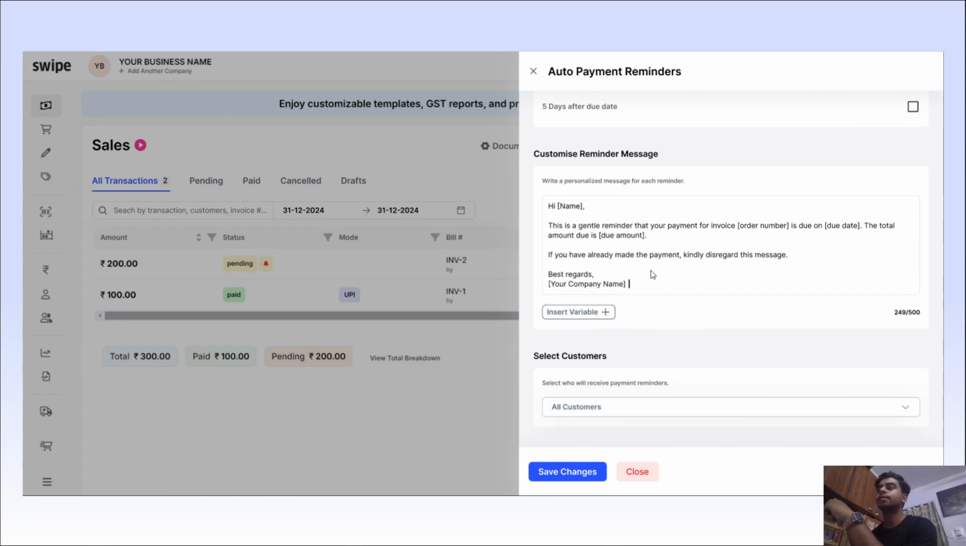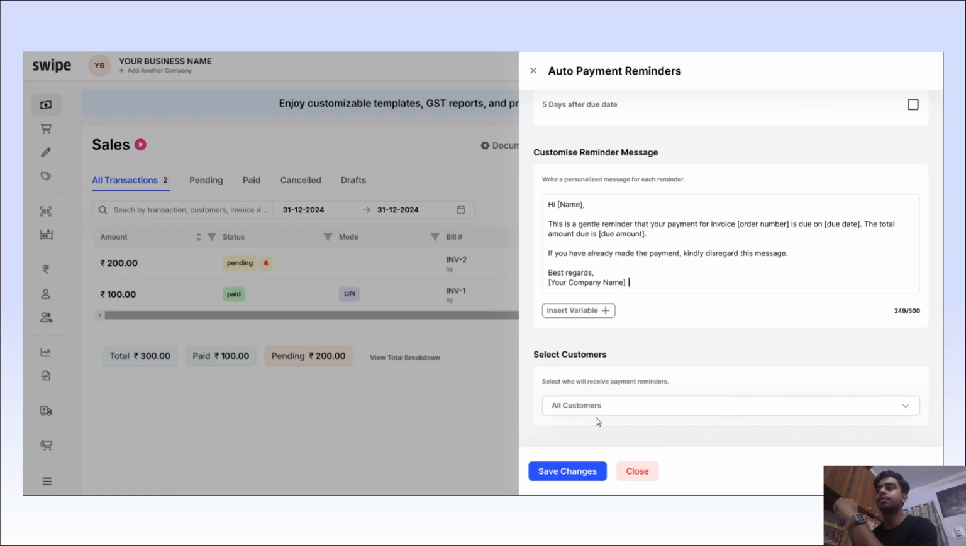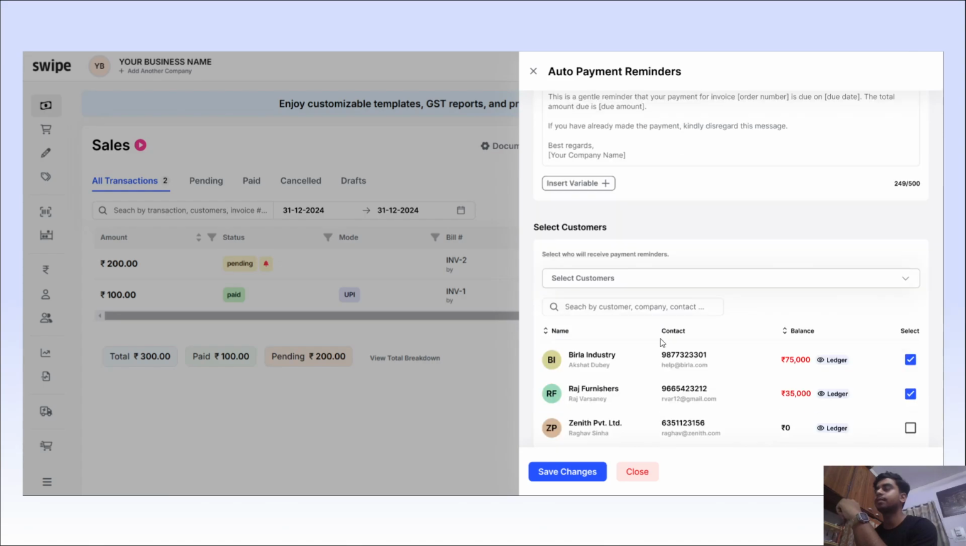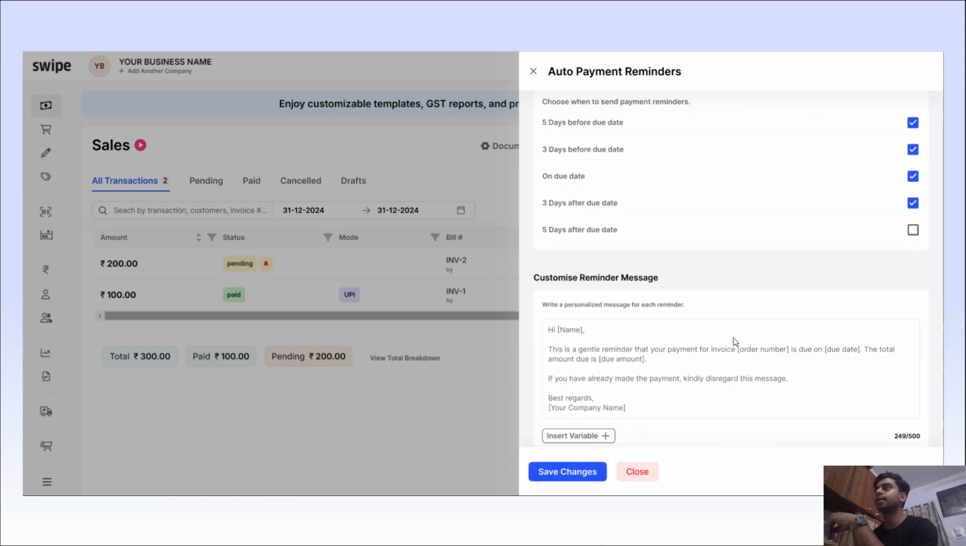Then the third step is selecting customers. By default you can send to all customers, or you can exclude or include some customers by selecting customers from here. As you can see, a few details are named here. You can search the customer by name, or sort by their name, or sort by the balance. Check or uncheck this box to select or unselect a customer. And then you can save the settings.